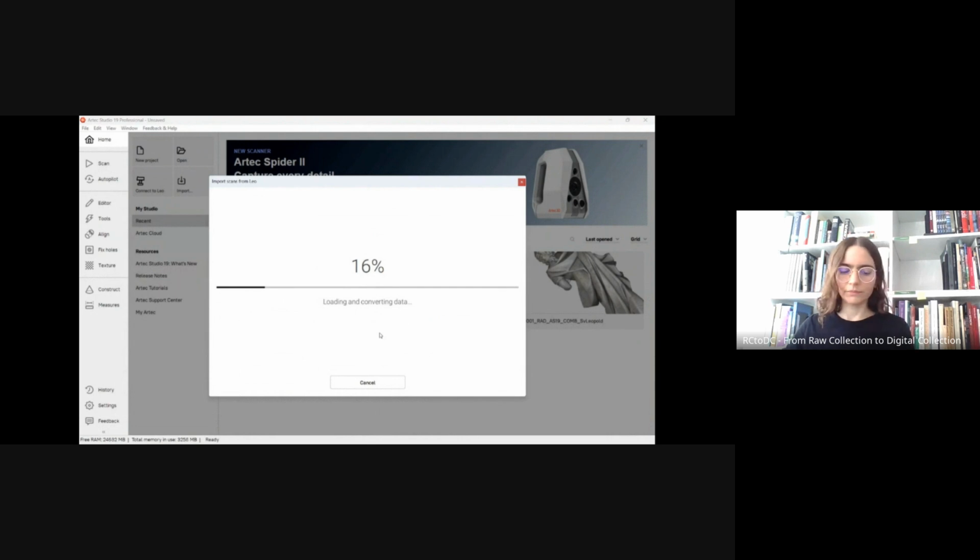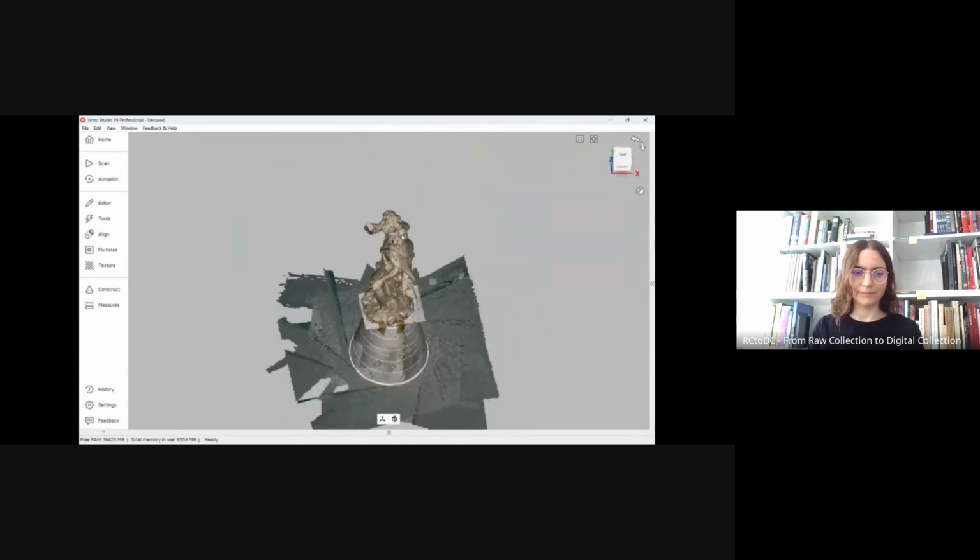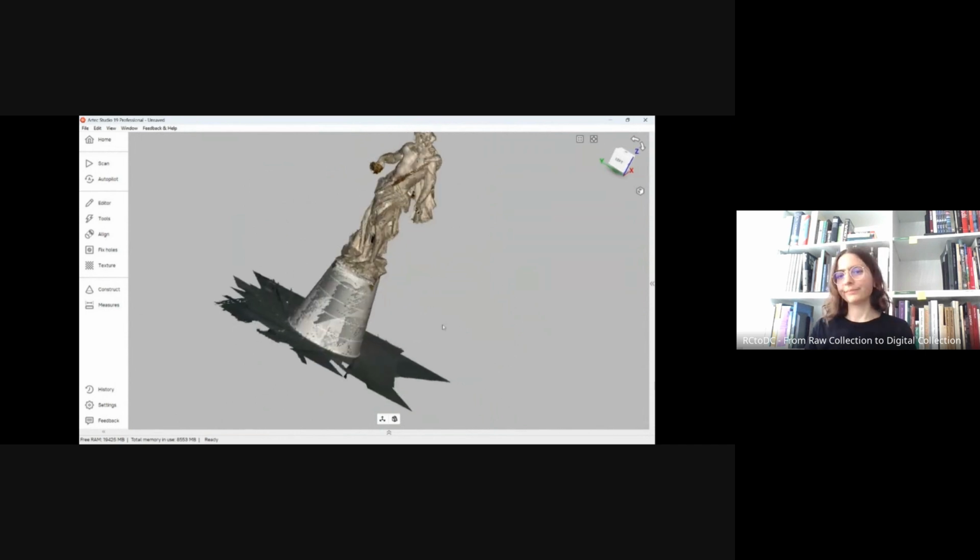During this transfer, the data is also converted. Since this is a relatively small model, a relatively small sculpture, the transfer and conversion will take only a couple of minutes. So it's a very fast process. The data is converted from a file suitable for scanning into a file suitable for processing. The converted data will then be ready for editing in Artec Studio, which wouldn't be the case if we transferred it directly. So here you can see the rough model.